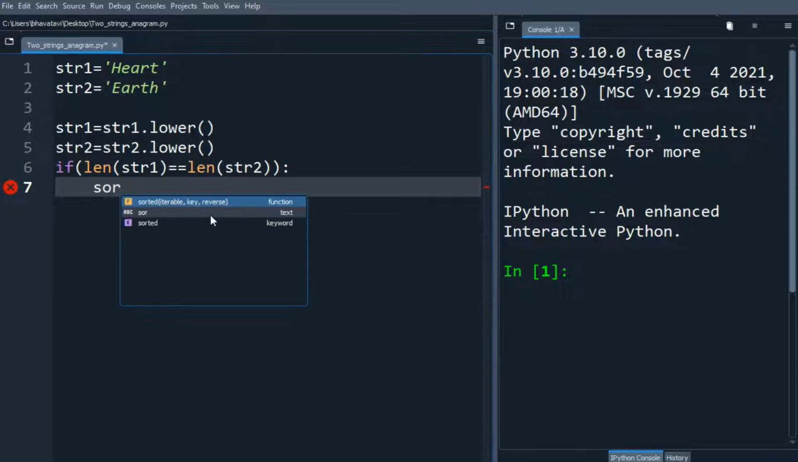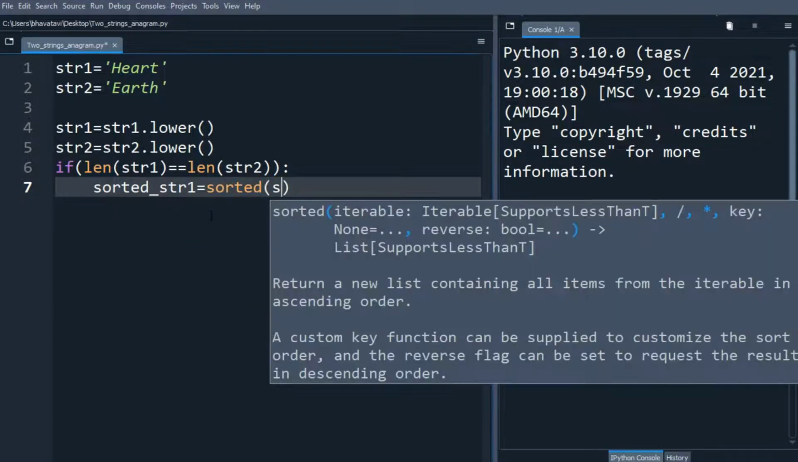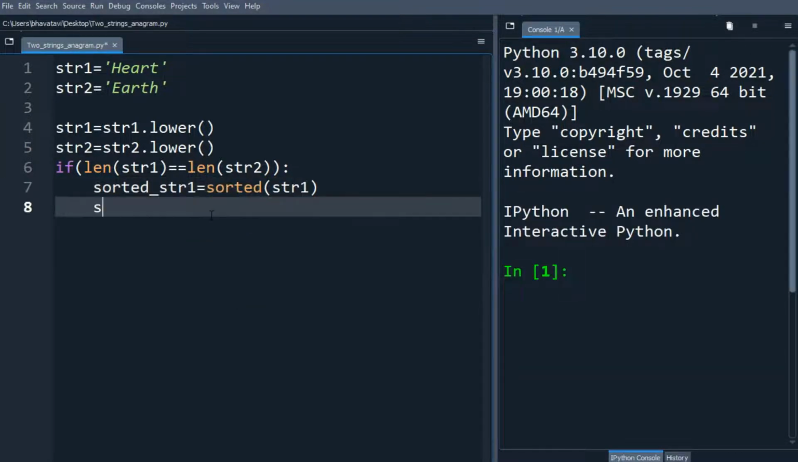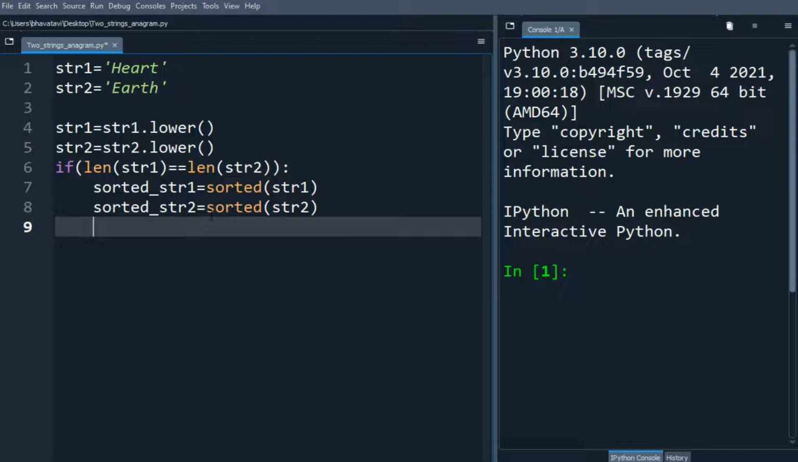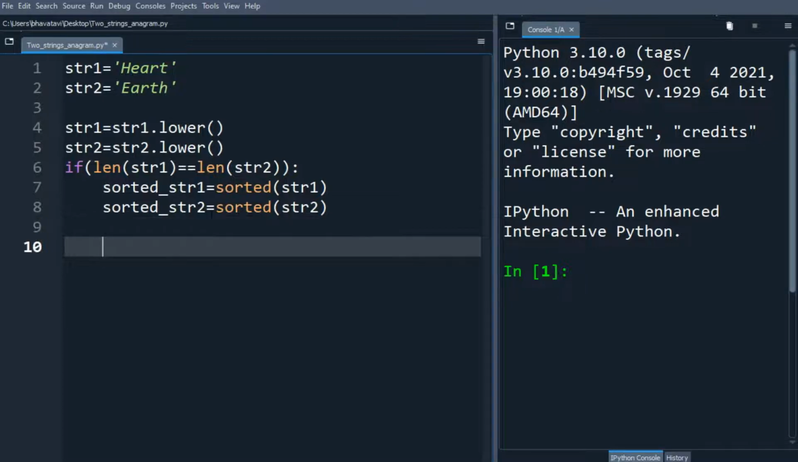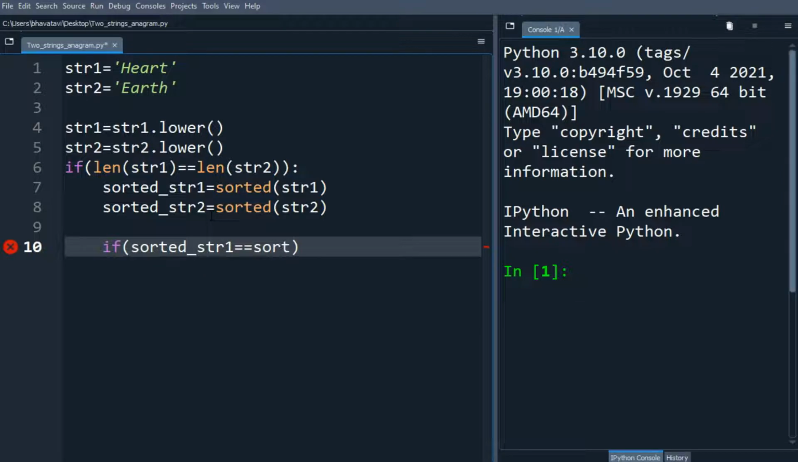Sorted string 1 equals sorted str1. Similarly, sorted str2 equals sorted str2. Okay. So now we will check if the characters arrays are the same. So let's make an if statement: if sorted string 1 is equal to sorted string 2.